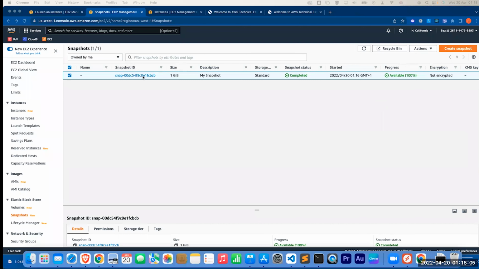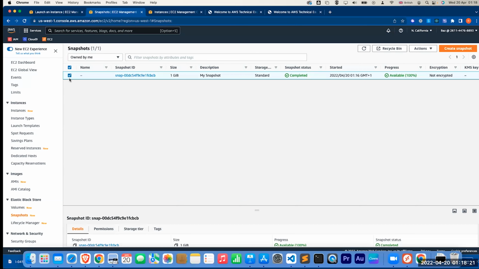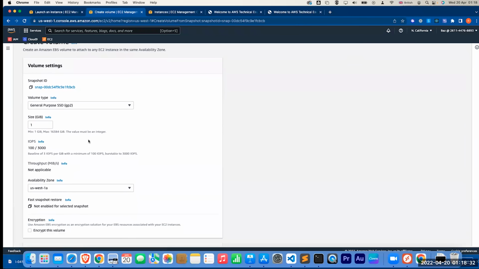So what I need to do in order to restore the content of that snapshot, which was a point in time snapshot, to my EC2 instance. In order to do so, I need to select that snapshot. So I go to the left here, snapshot, select, and then from the action menu, I need to create a volume from that snapshot. Now I need to select the availability zone where I need to create that volume, which will be, in our case, US West 1C.